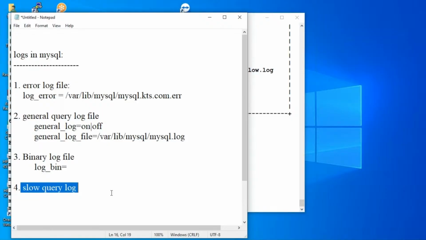The good thing in MySQL is that if your query is getting slow, then that query is automatically recorded in a log file, the slow query log file. So how much time is the default before it is recorded? I'll tell you that.